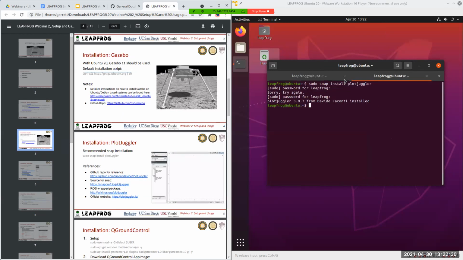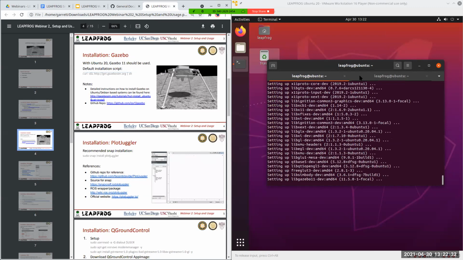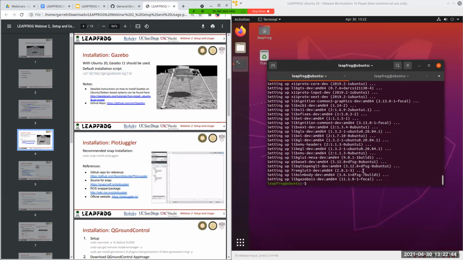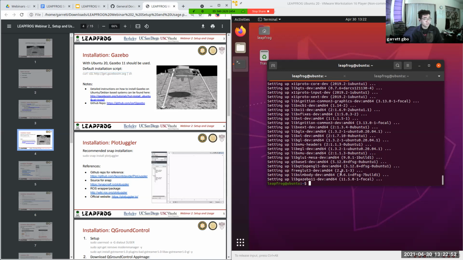How long does it normally take to install Gazebo or PlotJuggler? Gazebo is one of the larger things. It'll probably take a few minutes. It's running a little bit slower because I have Zoom on right now. In total, if you go through this whole setup guide, just the process of copying and pasting and waiting for stuff to download, that'll probably take about half an hour.